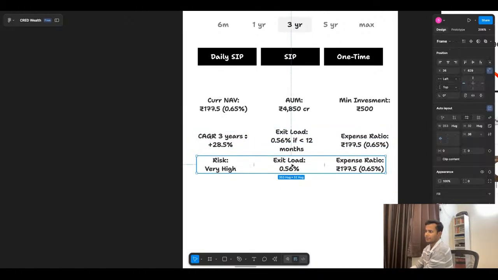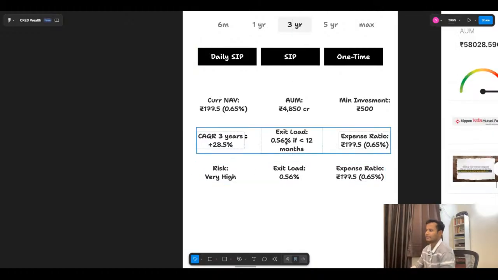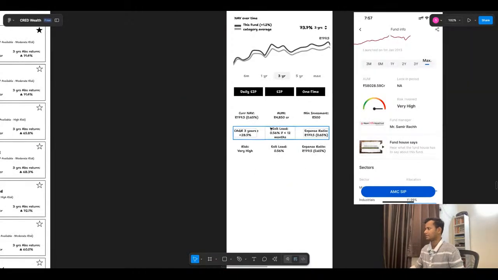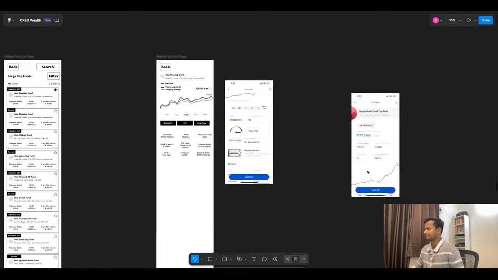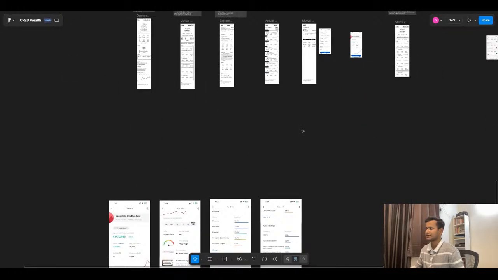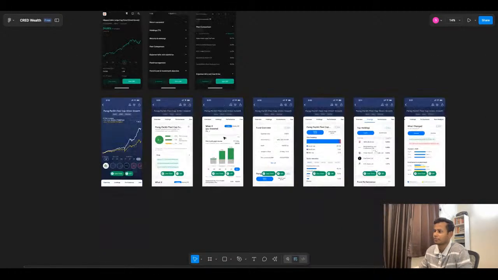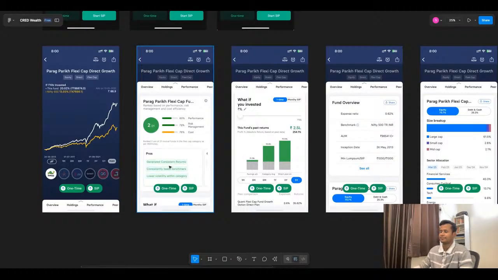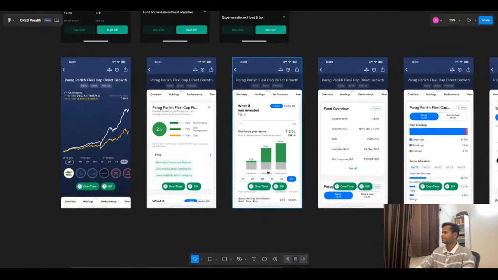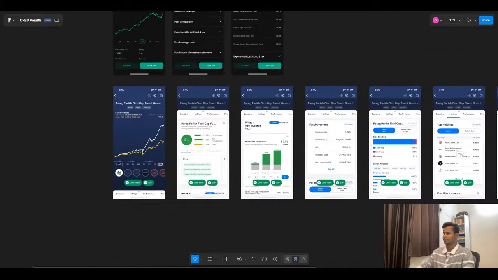So then we have the third level information, which is what is left. Let's go to pros and cons. We haven't told the users pros and cons yet. Then the calculator also we haven't done yet, which we will do right now.